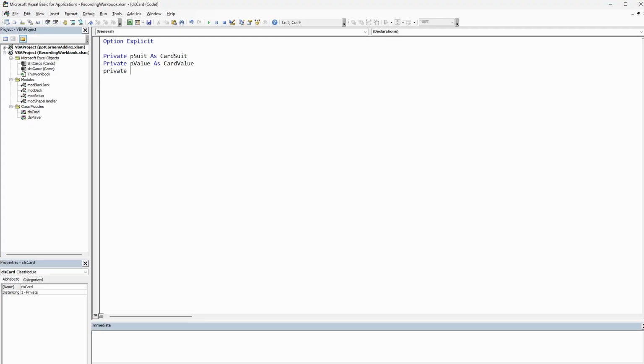And then we're going to have a p face up as boolean. This is going to tell us whether the card is face up or face down. So when our class is initialized, the default state for our face up is going to be true. So we actually want to set that to true. So whenever we create a new card, that card is going to be face up by default.